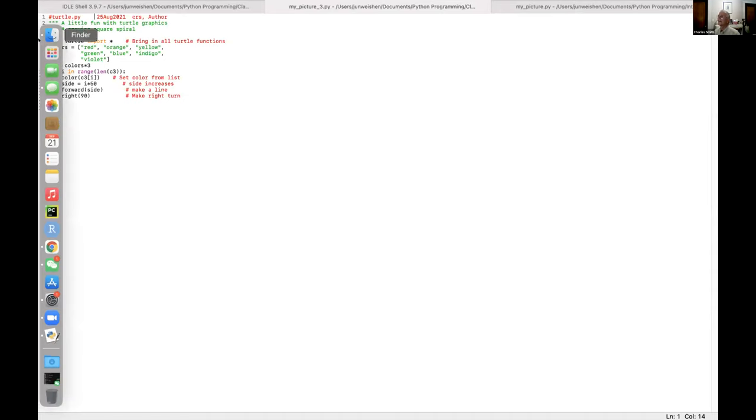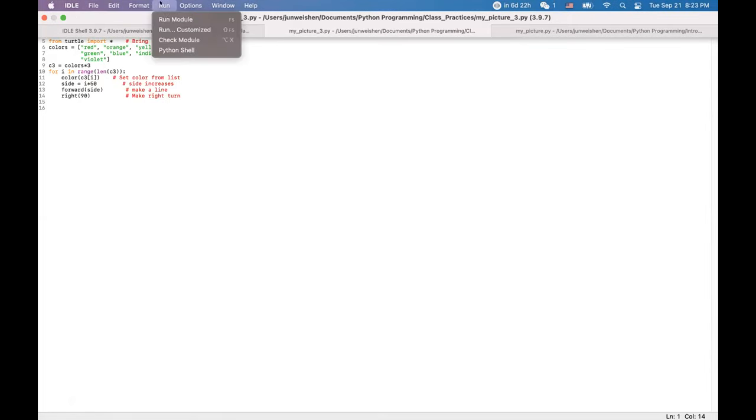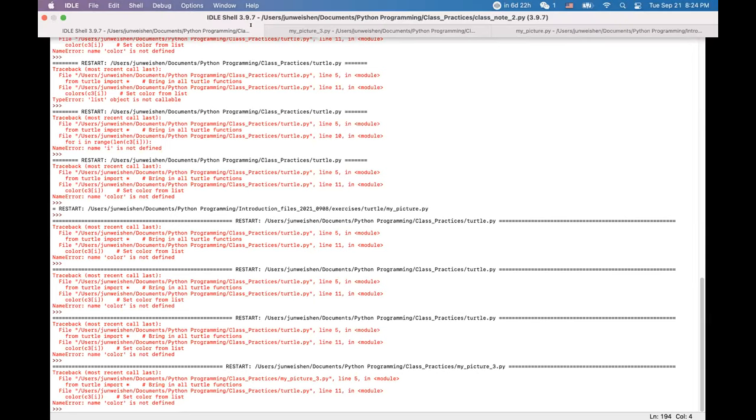Okay, now try running. Okay, I'll save again. Let's do the same. My picture, and so the first restart. So that's just the bottom one, right? The bottom one here. My turtle picture.py. Let's look at this closely. So when you run it, you are able to successfully run it, right? Yes. In fact, I can show you that. But let's see, name color is not defined.